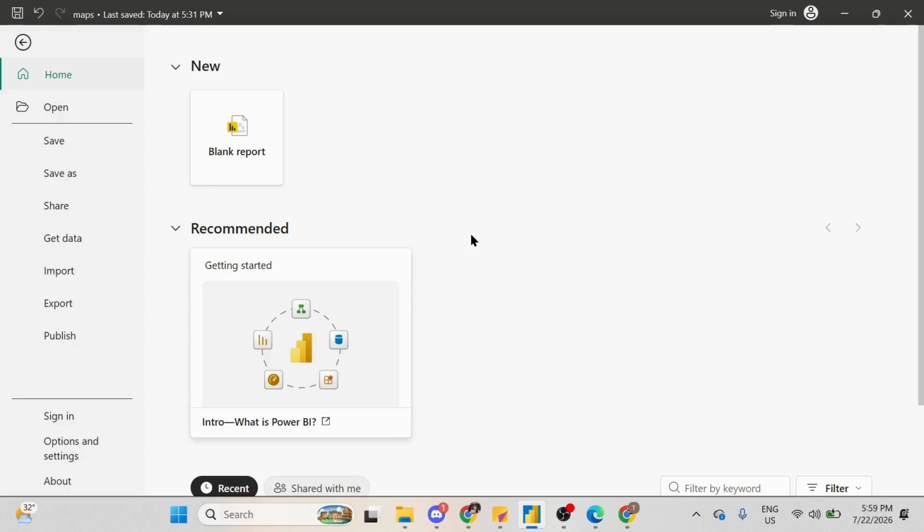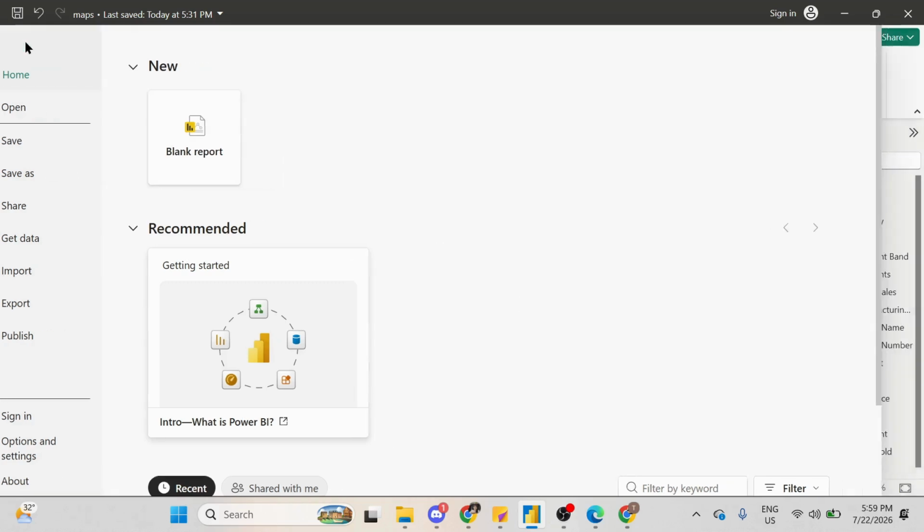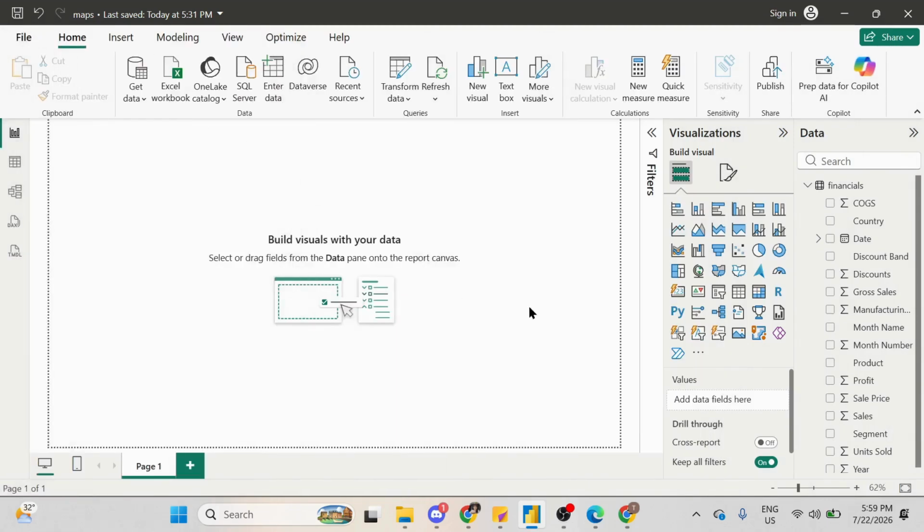Let's get started by opening your Power BI dashboard. This is where all the magic happens, and it's the canvas for your data visualizations. Don't worry if your dashboard looks slightly different, the core functionality remains the same.